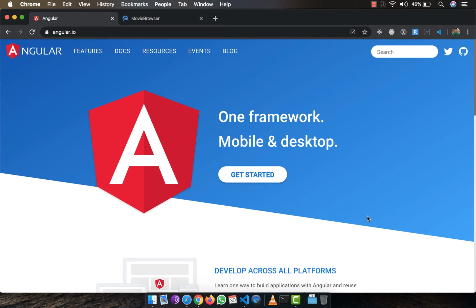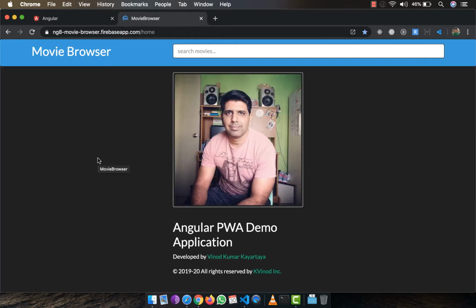Before we begin, let's have a look at what we are going to develop while learning Angular. Here is the URL of our application, which is hosted on something called Firebase, which is from Google. Our application has a header where there's a title. I can click on that to come to this page called Homepage. There's a text box where I can search for movies, and the home page displays my picture, the title of our application, which is Angular PWA Demo Application, developed by my name, a link to my website, and there is basic copyright information about my application.